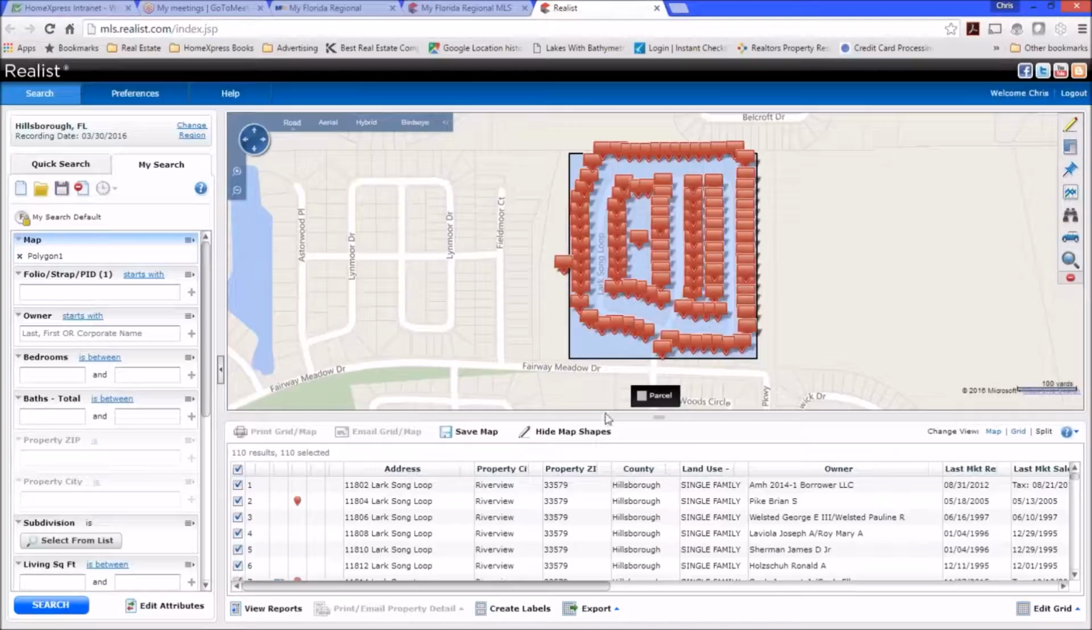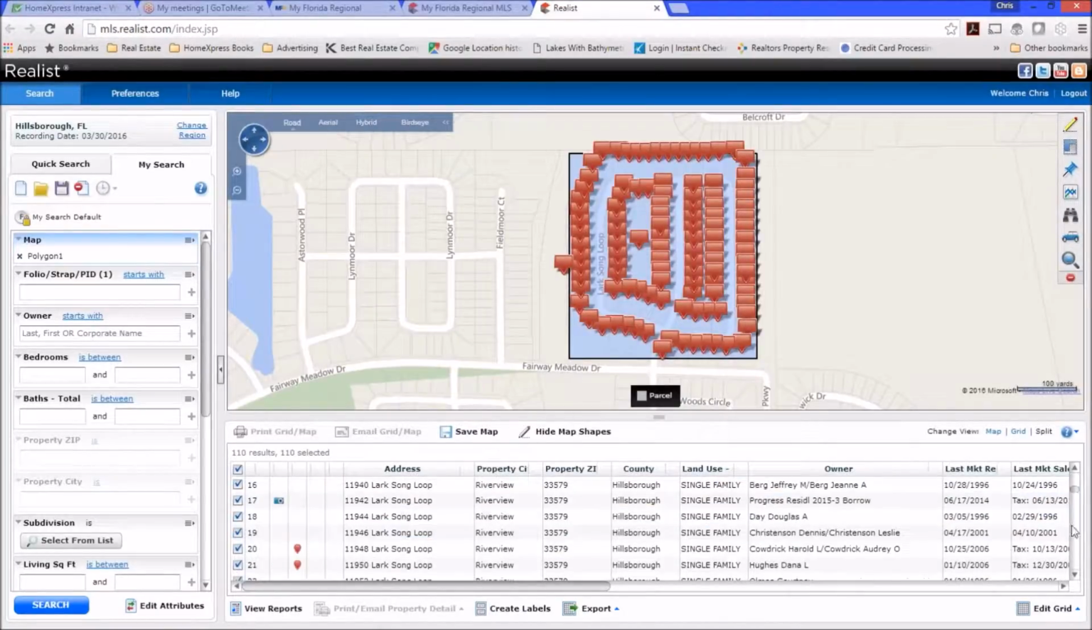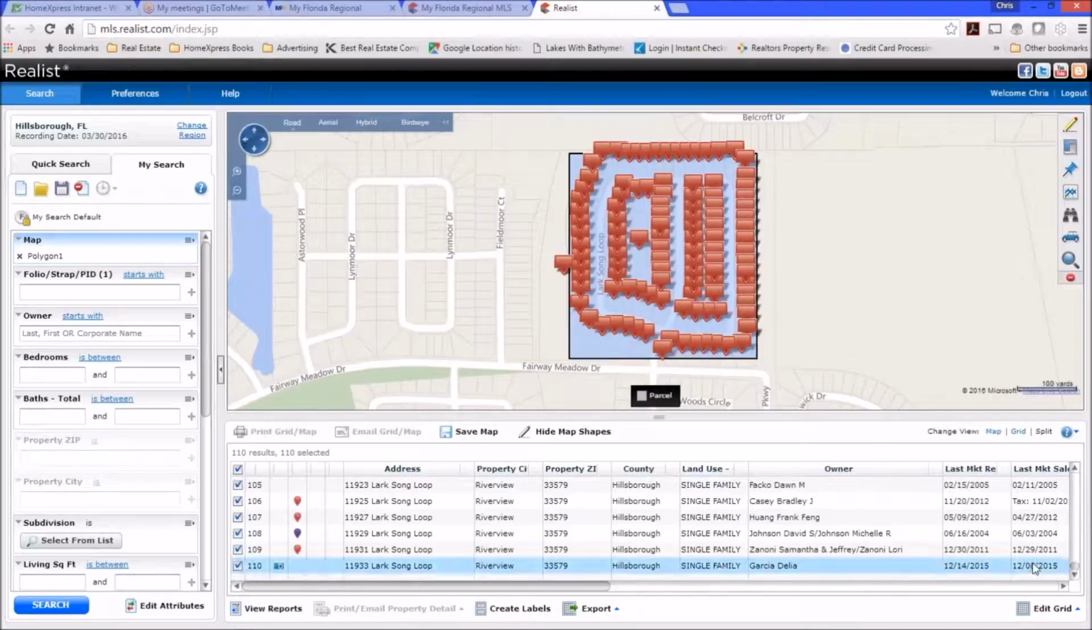Now that just brought up how many homes are in here. I used to say 81, but it might be a little more than that. Oh, there's 110. Okay, actually 109. This one right here is part of Summerfield's buffer zone there.